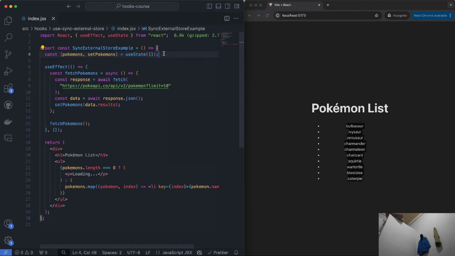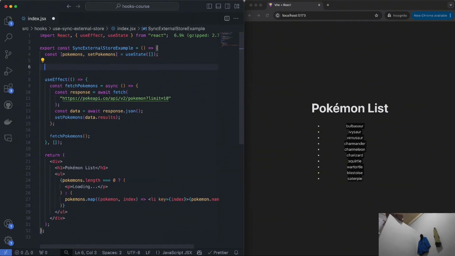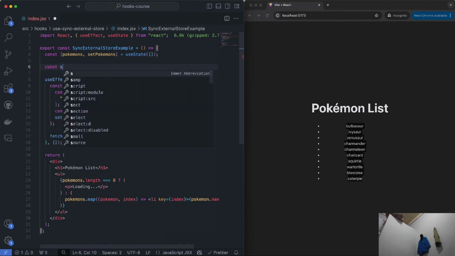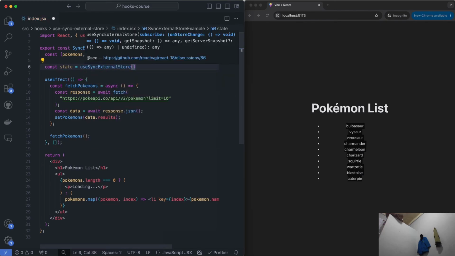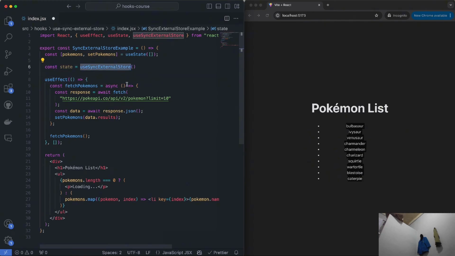Now, the useSyncExternalStore hook looks like this. You'll create a variable called state, and we're not currently implementing this in the example. I just want to show how the hook actually looks. We'll create a variable called state and set it equal to useSyncExternalStore. And then to this hook, you need to pass technically two things, but you can also optionally add a third.